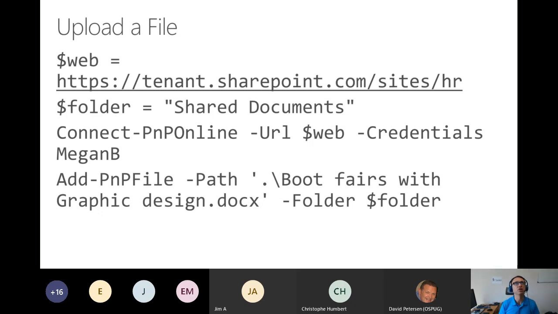Nothing to it. So I've defined my location, and this is using the PnP PowerShell. So my site collection, I've defined the folder name, Shared Documents, and then I connect, and I'm connecting as Megan B. So I'm not even an admin. I'm nobody. I'm just Megan. I'm just a worker just trying to get my job done. And then I use Add-PnPFile. I give it the path to the local version of the file, and then the folder that I'm putting it in, and it just uploads it. And there's nothing to it.